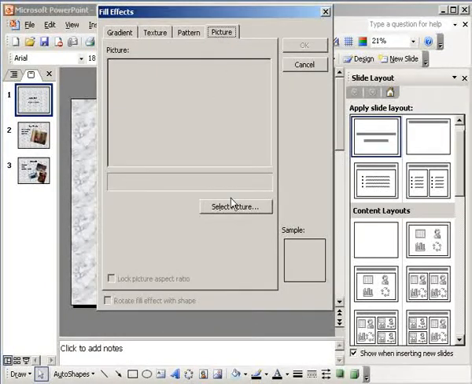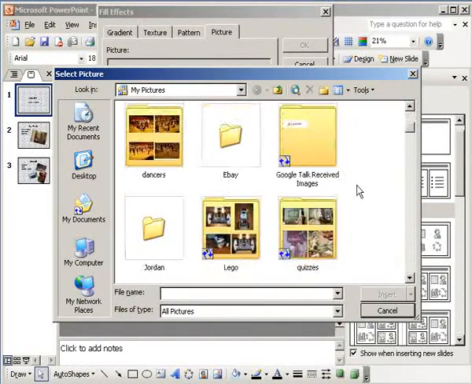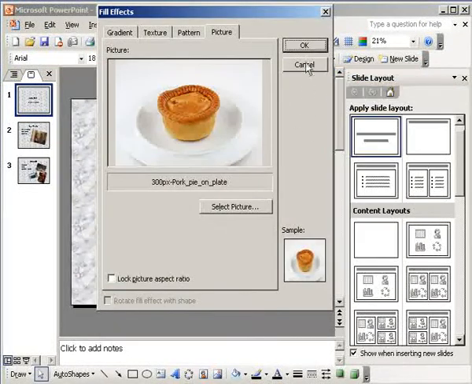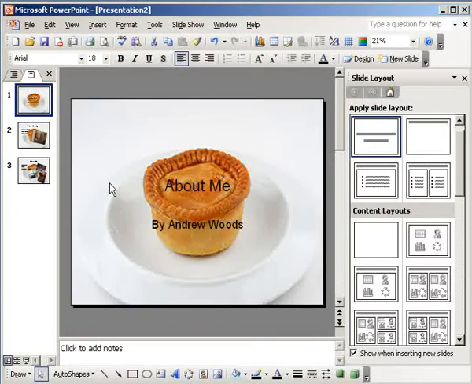Picture. Select picture. What could I do here? What about a lovely pork pie? One for Mr. Donovan there. Apply to all. Pork pie picture. So there are lots and lots of options about what you put on the background of your slide.